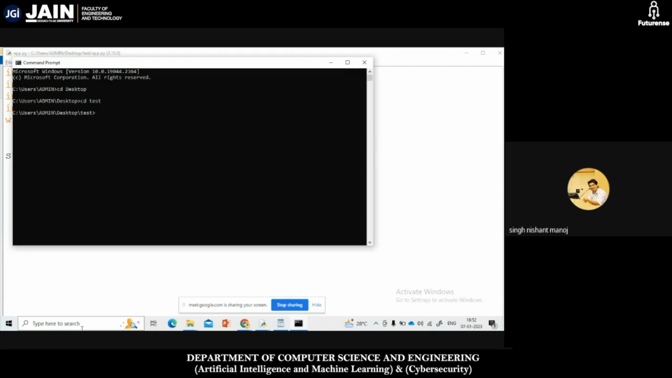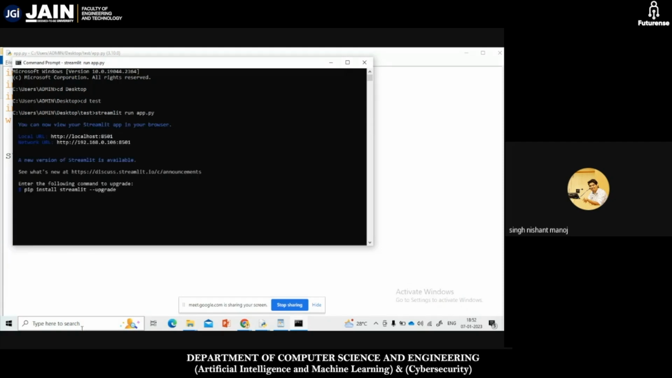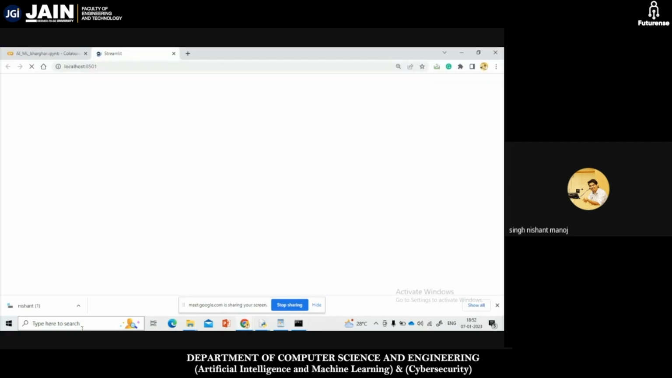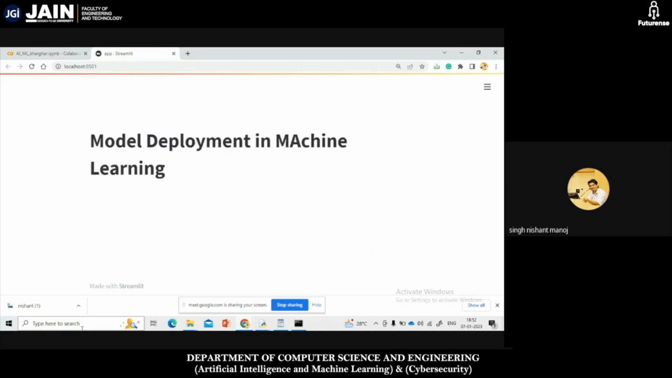Now all I just want to do is run the app file which I have created. Streamlit run app.py, the file name. See, as soon as I run it, what I'll get. Wait for some time. See. Can you see something? I got it on my website. Model deployment in machine learning. I hope you guys are able to get it. Am I right? Clear? Clear enough? Yes, sir.